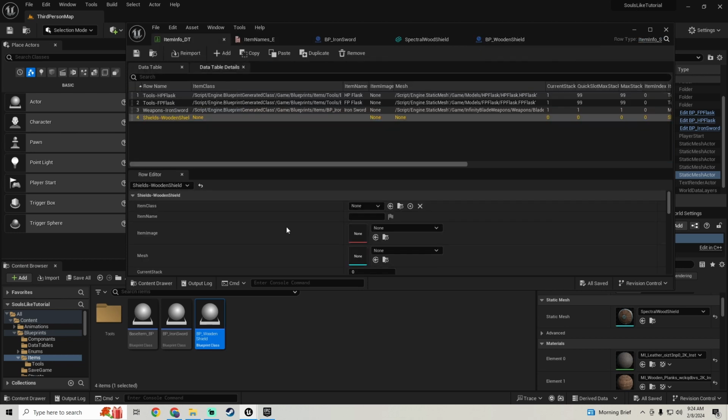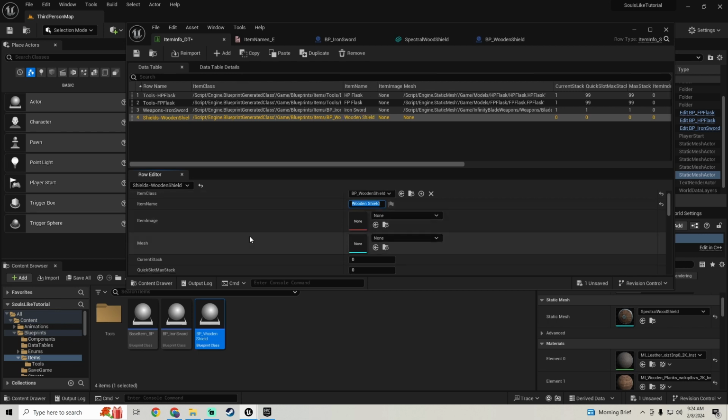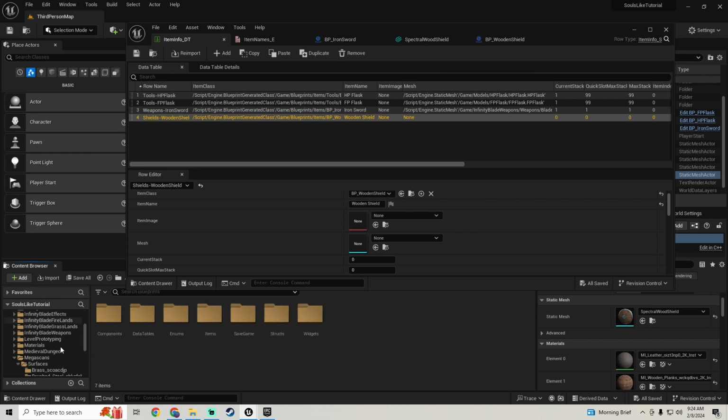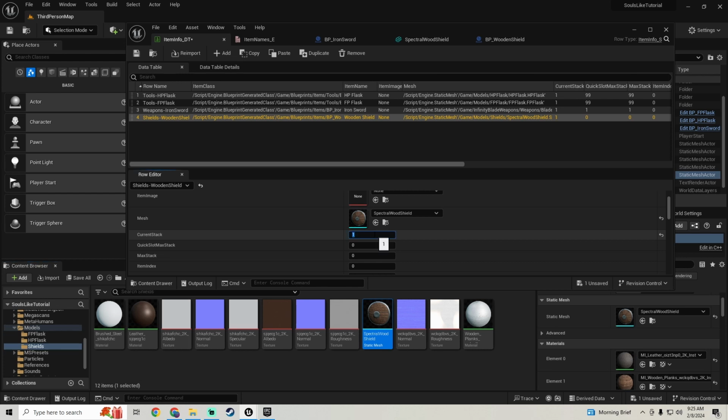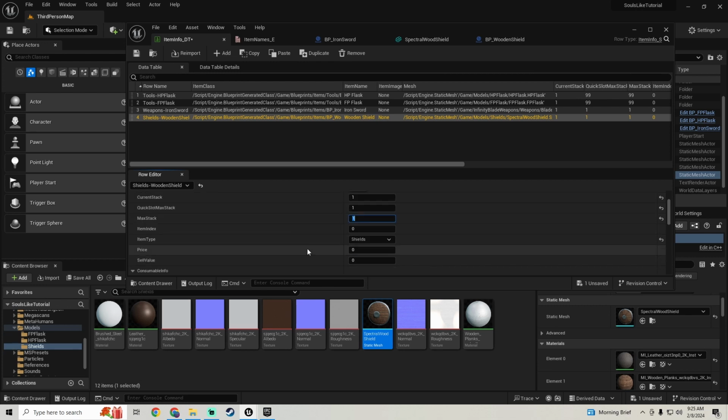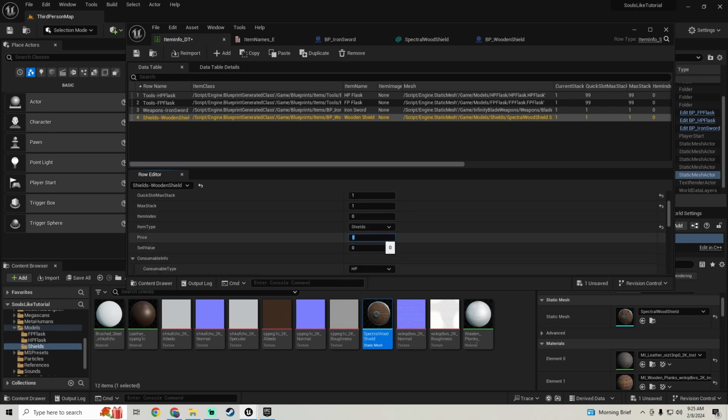And now go back to the data table. We're gonna set that to be our BP wooden shield. Item name, I'm just gonna call it wooden shield. Item image we'll worry about later. Mesh, I'm gonna use our shield mesh, like that. Current stack, I'm gonna set to 1. Max stack, I'm gonna set to 1. Price, I'll set to 50. Sell value, I'll set to 40.